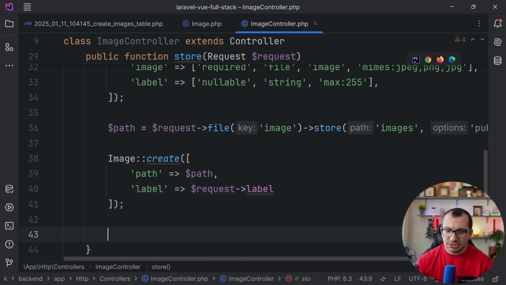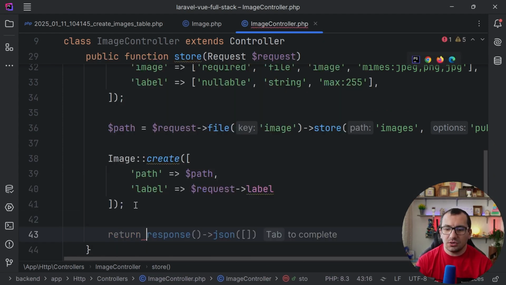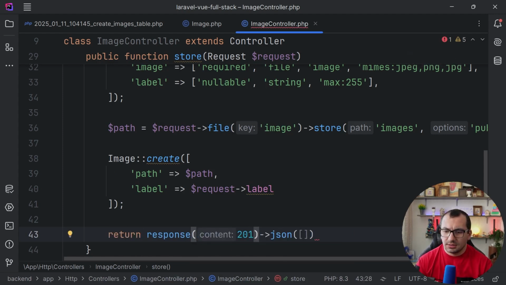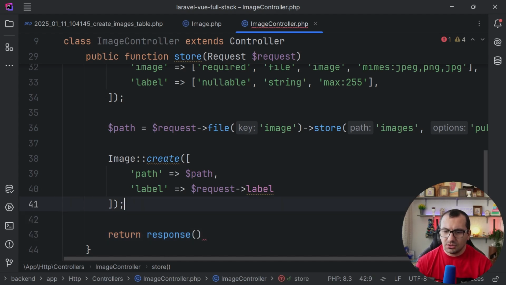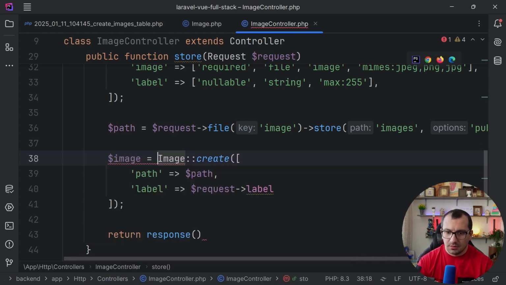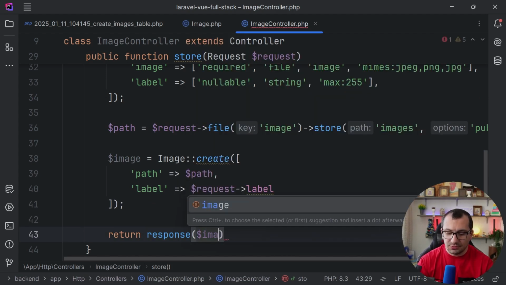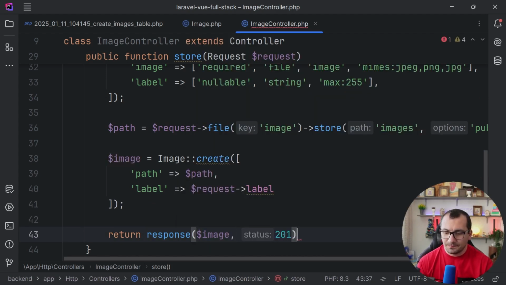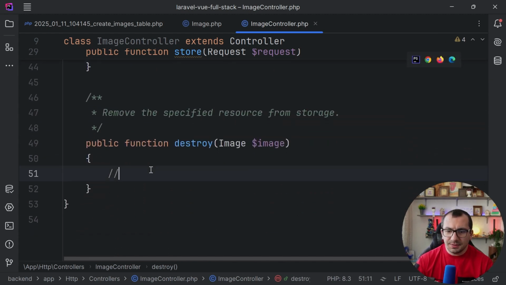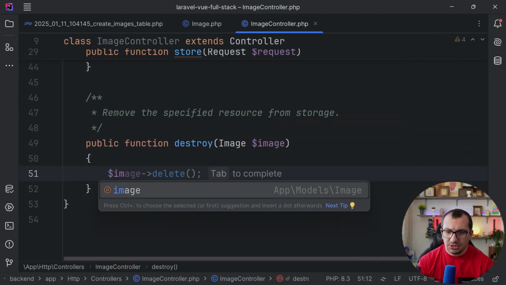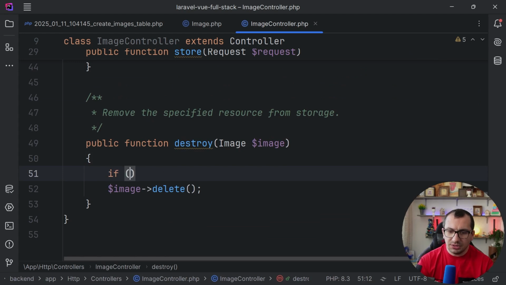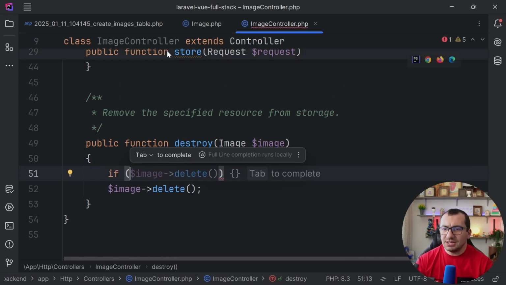Now, image is created and I have to return response with 201. Actually, that's the content. We can return the just created image, but we actually don't need just created image. We can return it, but we don't need 201. And let's implement destroy as well. On image, we're going to call delete. However, we need to check if the image is created by me.